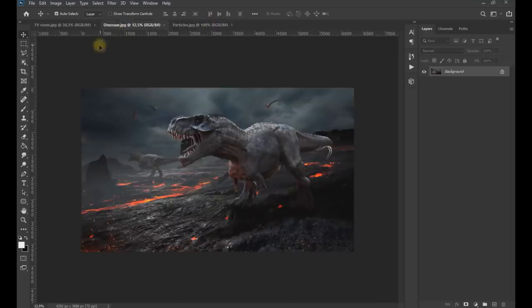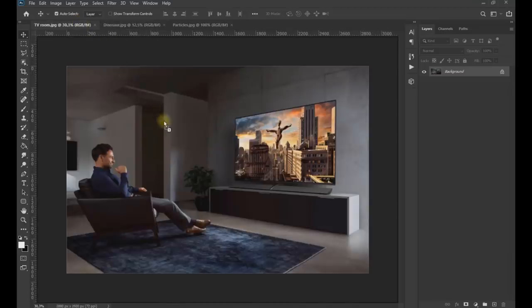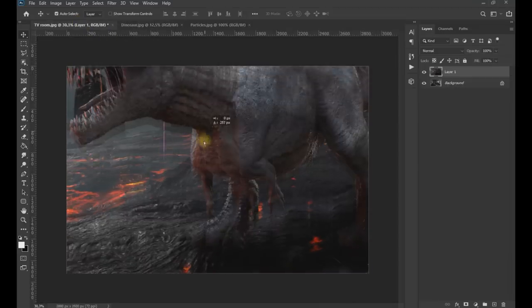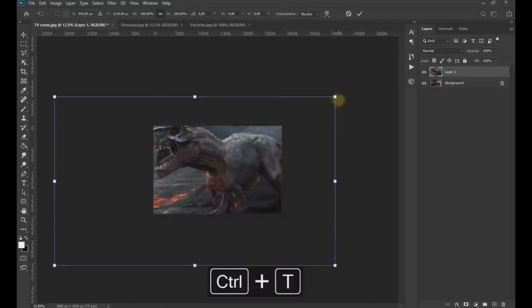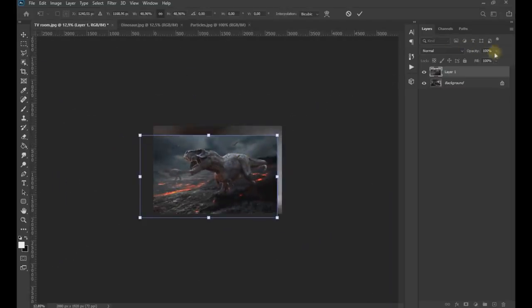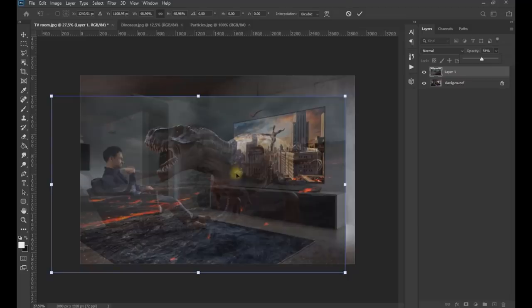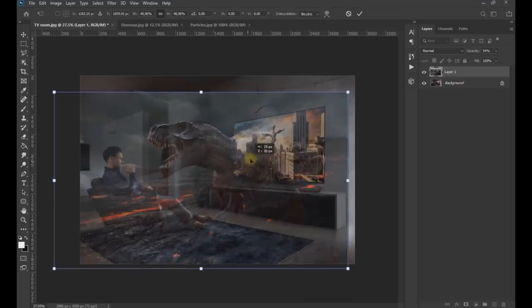Now the first thing we will do is drag the image of the dinosaur to the image of the room. Using Ctrl plus T, we adjust the image and lower the opacity to better see the area in which we are placing the image.